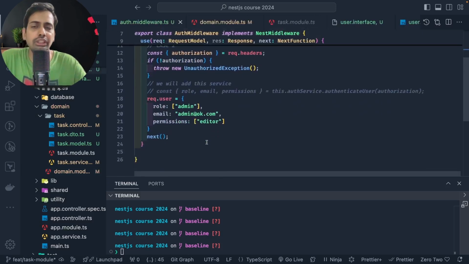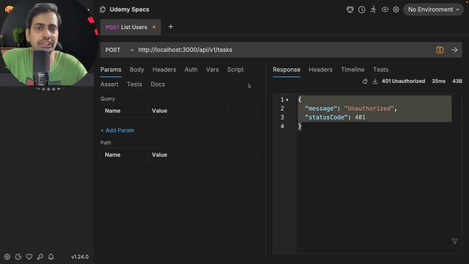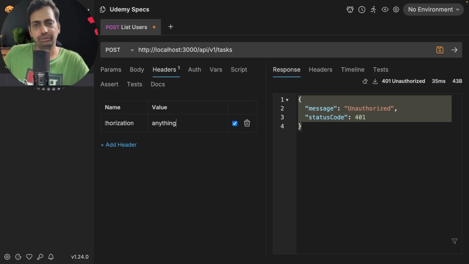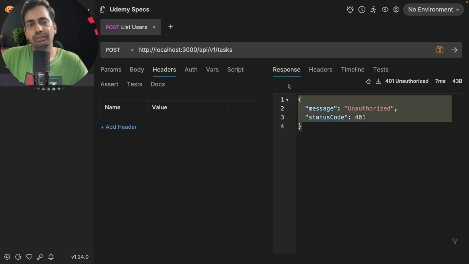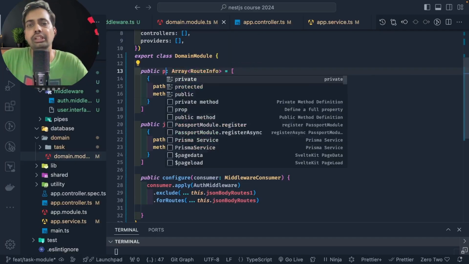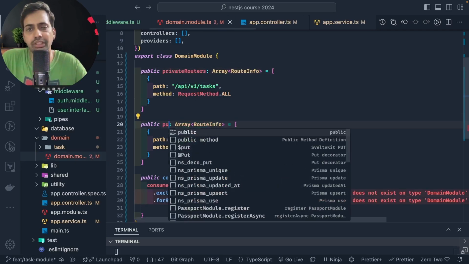Currently if I try to run this and I'm not passing any authorization header, it is a simple API, right? It will just right away send me unauthorized. But if I add an authorization header and pass any random value, because we are not doing anything with that, now it is passing because the middleware is allowing me to access it. If you are not passing that header, stop it right there. So this is the routes we are passing. We just convert it into private route and public route.